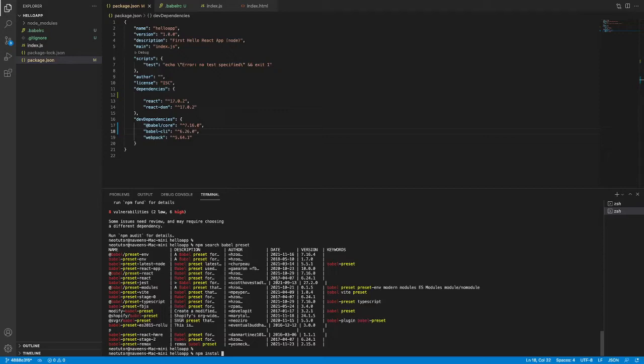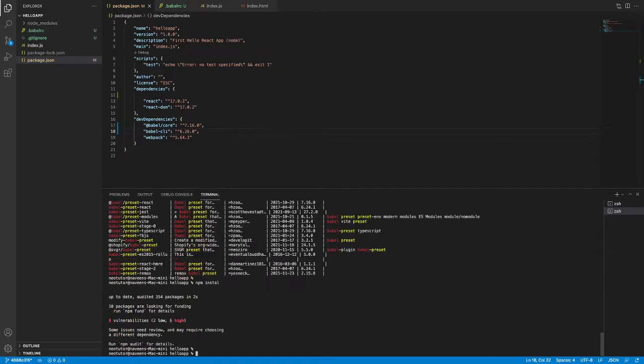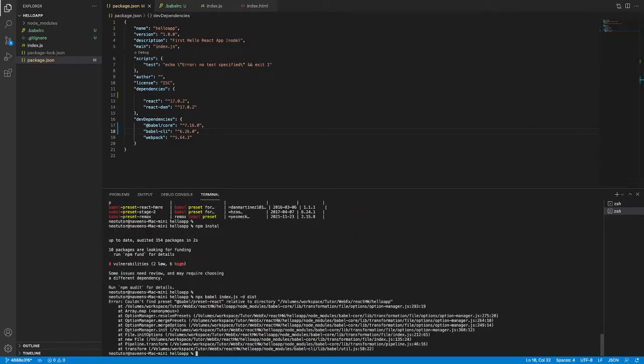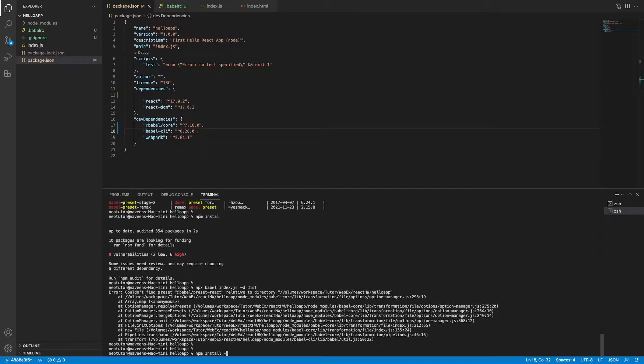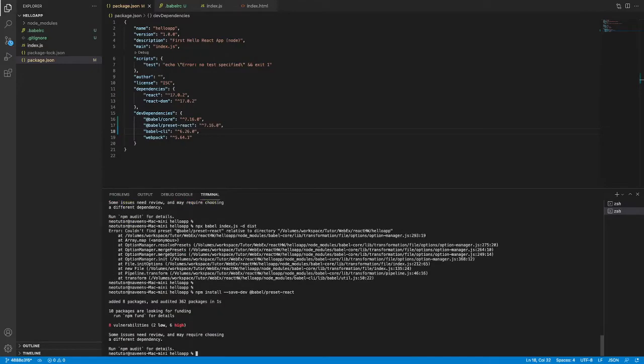So if I use the Babel command, npx babel index.js with the destination directory dist, it will try to use that preset and complain, as we have seen yesterday, that the preset is not available. Let's install that: npm install --save-dev babel-preset-react. Okay. Now try that command.